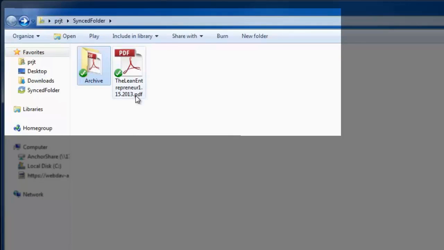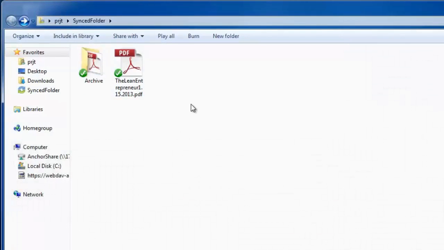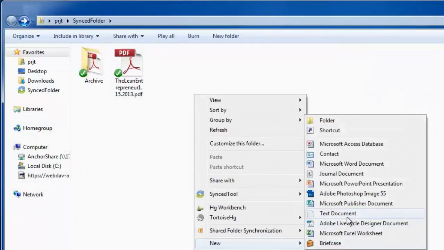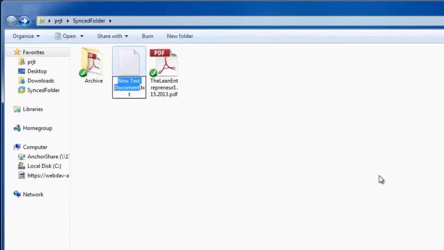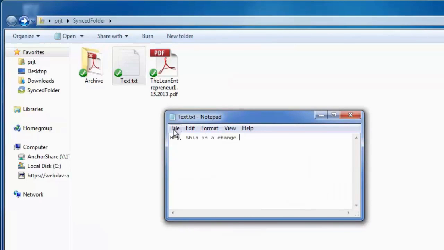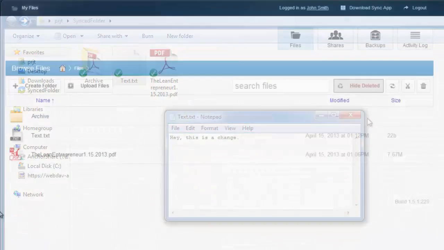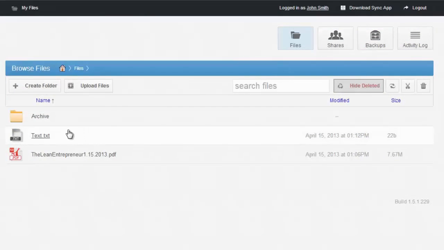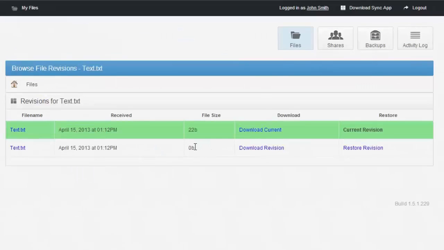Any files that I add or any changes that I make will be automatically synced up to my online storage. So for example, I just added this text.txt file. I'm going to make a change, and I'm going to push save. When I go on the web, I can now see my text.txt file has been uploaded, and if I click to view the revisions, I can see the first change I made, which had no content in it, and I can see the second change I made, where it had the line I typed. Your changes will be captured for every update you make.